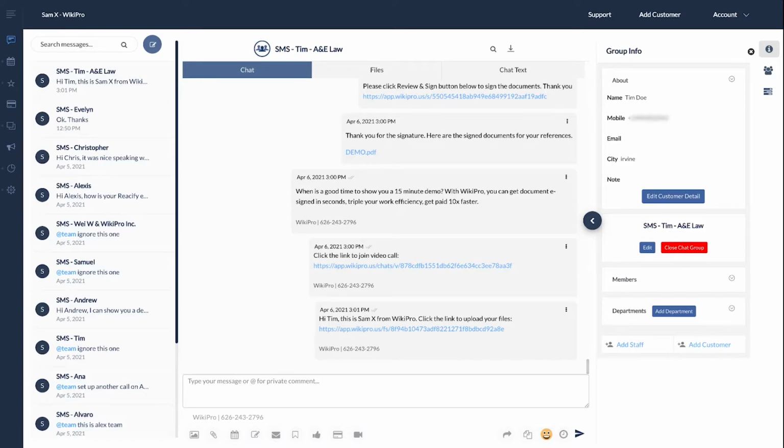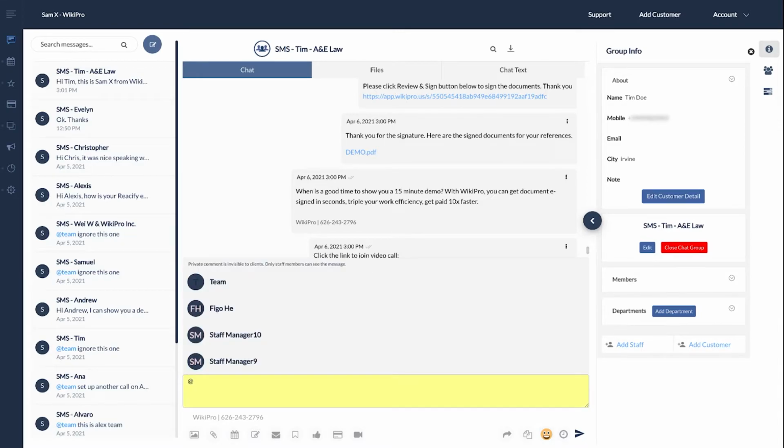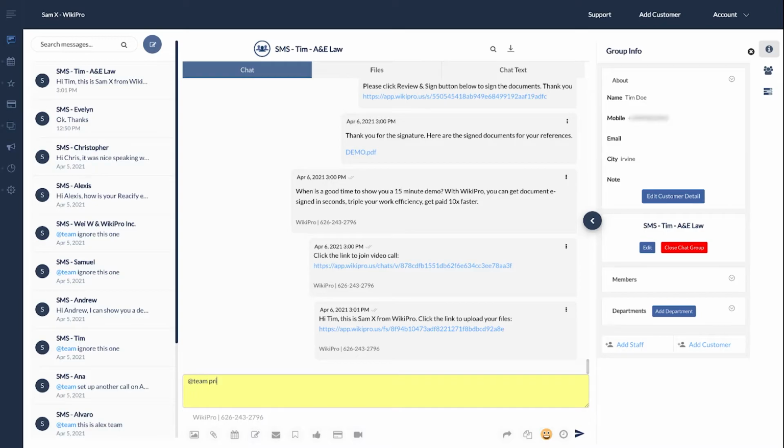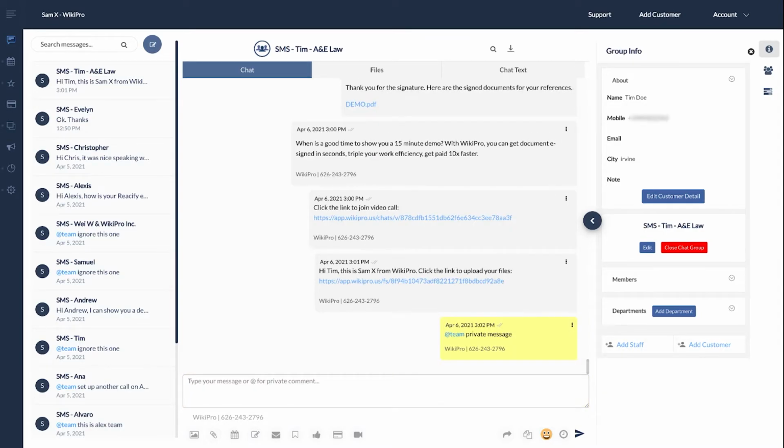Each customer text will be sent to a group chat, meaning all of your authorized staff members can view and reply to the messages in the chat room. Staff can be added or removed from the chat room and can add additional customers to the chat room. We also have a private comment feature. The private message can only be seen by staff members.